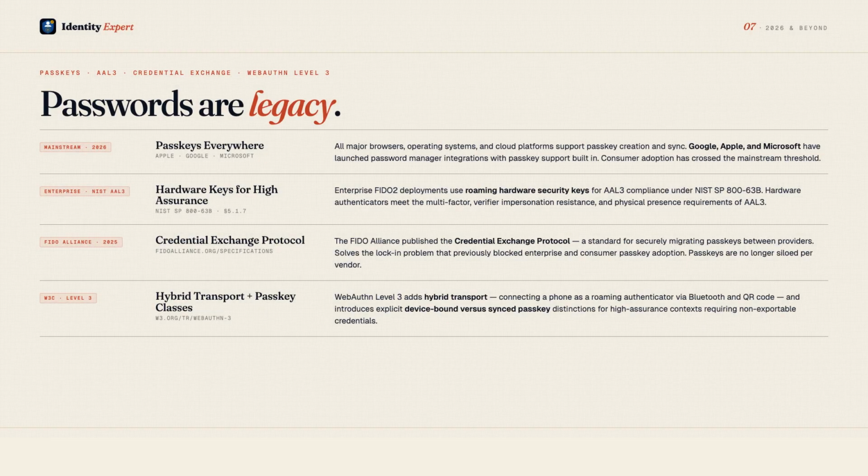As of 2026, WebAuthn and passkeys have achieved mainstream consumer adoption. All major browsers, operating systems, and cloud platforms support passkey creation and sync. Google, Apple, and Microsoft have launched password manager integrations that store and autofill passkeys. Enterprise FIDO2 deployments use roaming hardware keys for AAL3 compliance under NIST SP 800-63B.